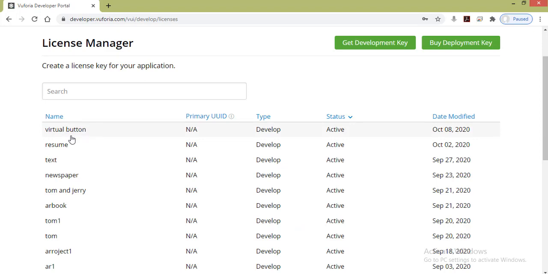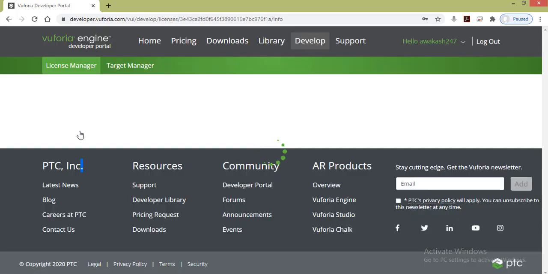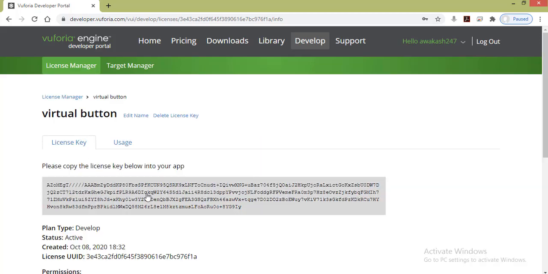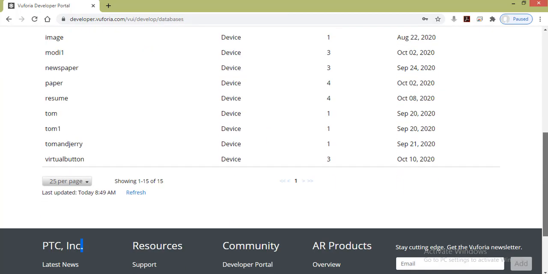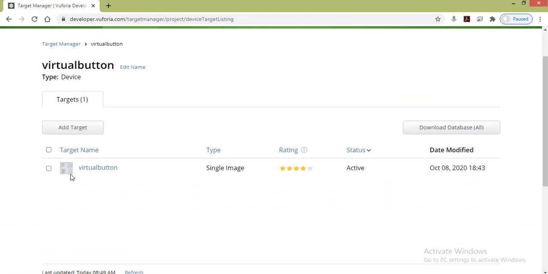In the last video, I already created one development key with the name virtual button. So I'm going to add both of these targets in the same key. So I just open it. This is the key which I am going to use in this project also. Again, I click on target manager. Here also I have created a database with the same name, virtual button. So I open it again. In this, I have only one image target, virtual button, which I created in the last video.